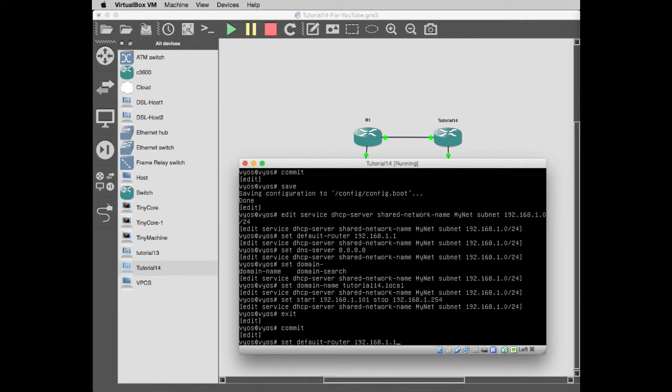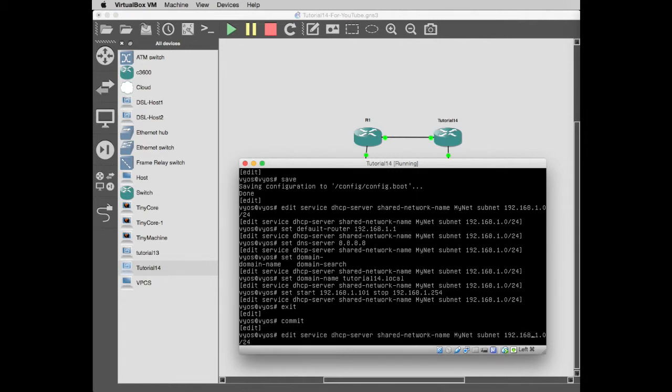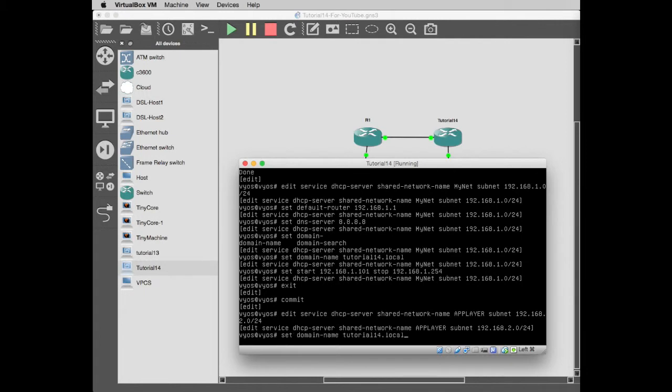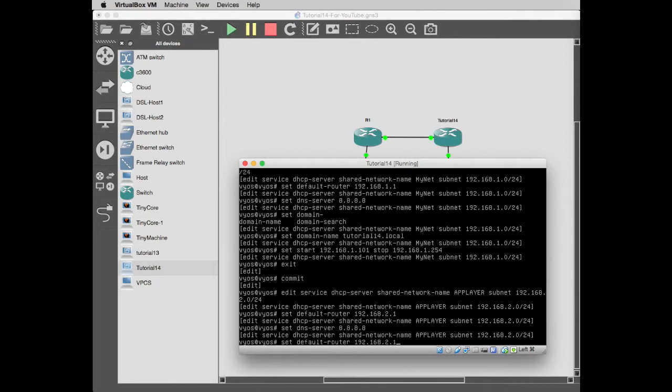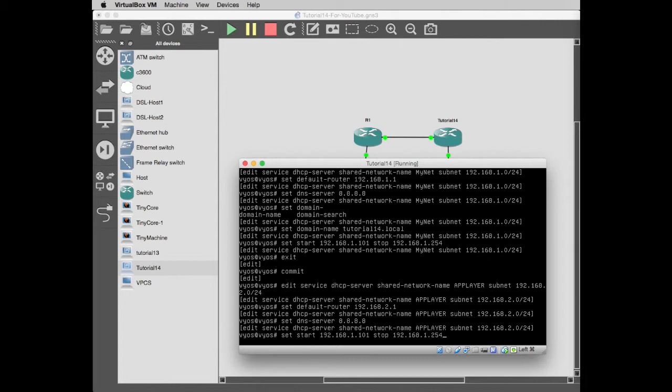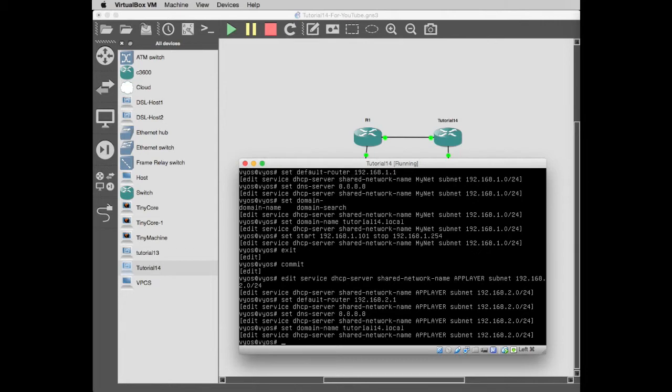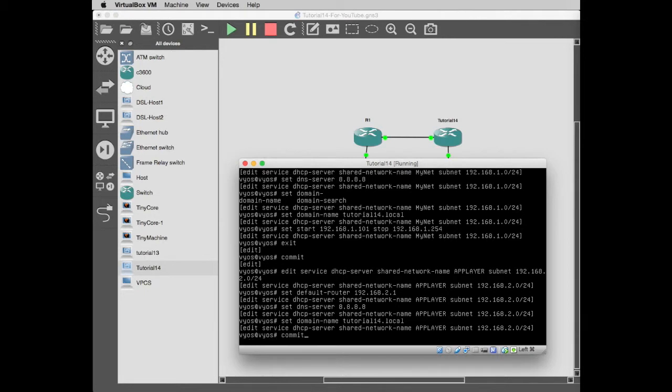So if I arrow up to this one and change this to be the 2 network, well, I need to change the name first. So we called it app layer on the other one. Might as well stay with that for this. And this is on the 2.0. Arrow up again. We want to set its default router 2. We want to set its DNS server, would be the same. We want to set its domain name to the same. And we want to set the start and stops.